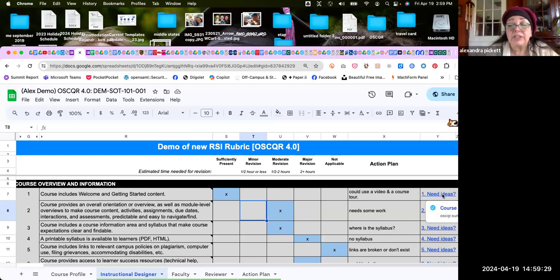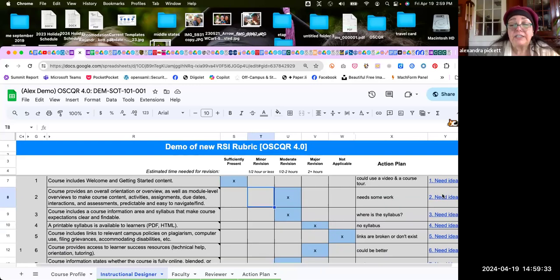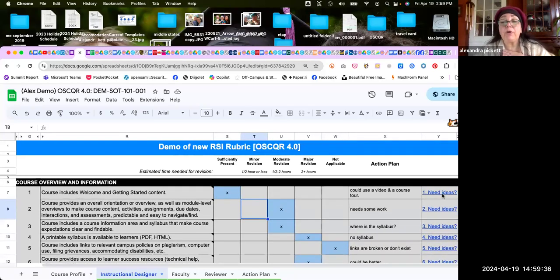And on that page, I'll show you in a minute, it has ideas and suggestions and tips for addressing the standard. So if you're the reviewer and you need some ideas, you think this course could do a better job at course welcome and introduction stuff, but you don't have any ideas off the top of your head, you go over to the website and it'll give you a bunch of resources and ideas on how a course might be improved. And so you can grab some ideas from that and then enter it into the action plan as a suggestion for the instructor.